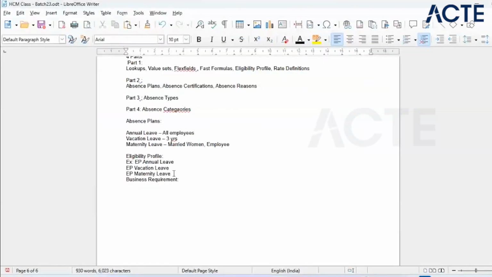So this is the eligibility profile. For the eligibility profile, we will define the eligibility of an employee, to whom actually the leave needs to be applicable. In the later part of our class, we will assign this eligibility profile to the absence plan. So there we will have a link between the absence plan and the eligibility profile. Then we will have the rate definitions.